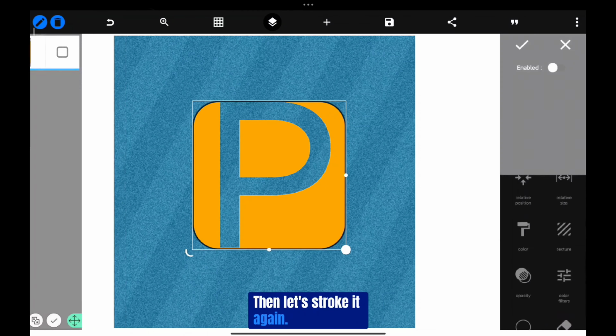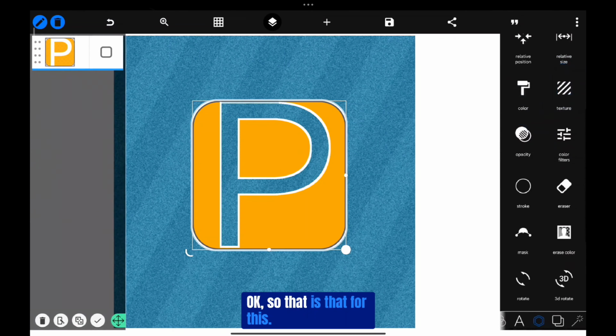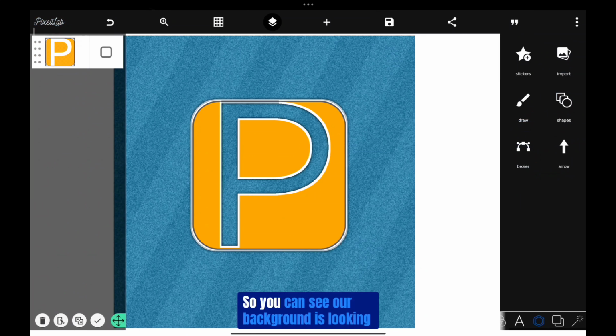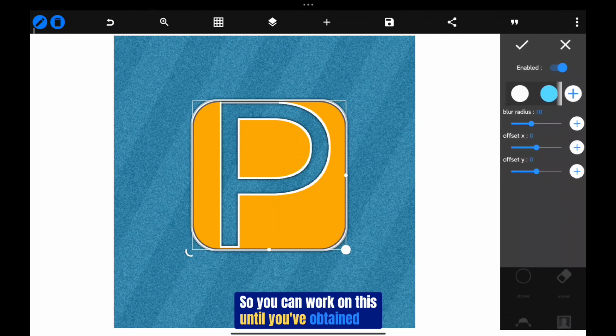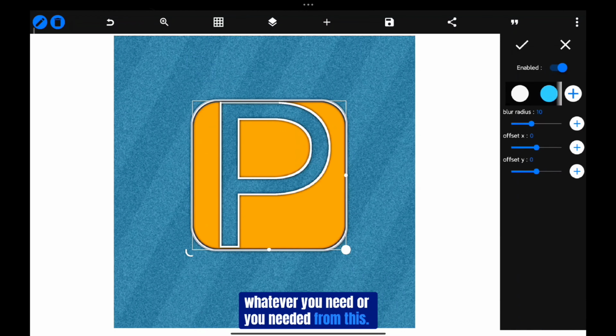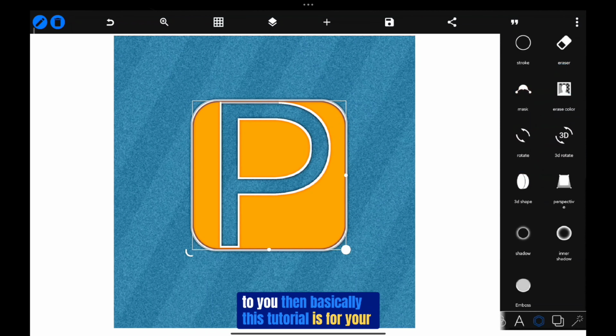Then let's stroke it again. Let's stroke it again. You can see what we are obtaining. Okay. So that is that for this. Let's bring in this. So you can see our background is looking okay. Already we've obtained a particular logo quickly. Just a simple logo. So you can work on this until you've obtained whatever you needed from this. I hope this is clear to you.